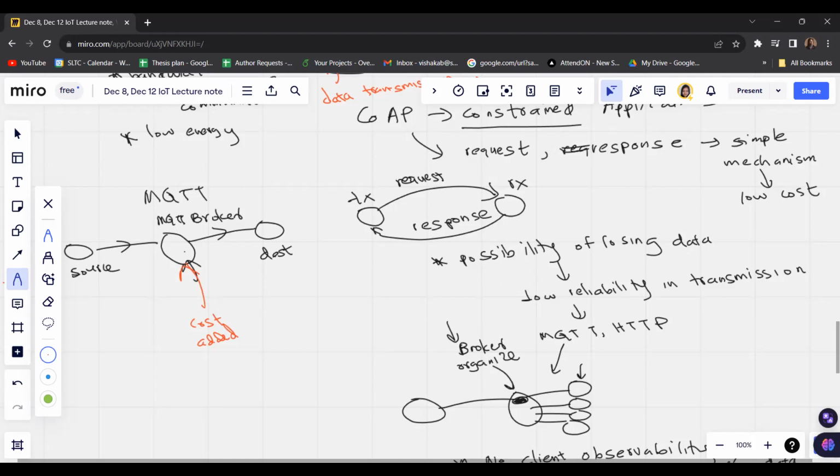In CoAP, however, there's a chance of losing the data that we send if we don't have a reliable communication link with the receiving device. We might lose the communication link with the receiving device, and in that case we might not be able to connect with the receiver, and we might not be able to transmit the data reliably to the end receiver. If that is the case, there's a possibility of losing the data, and therefore there is a challenge in maintaining reliability in the transmissions, right?